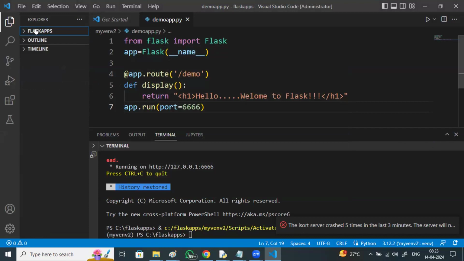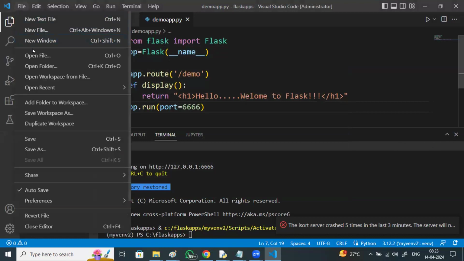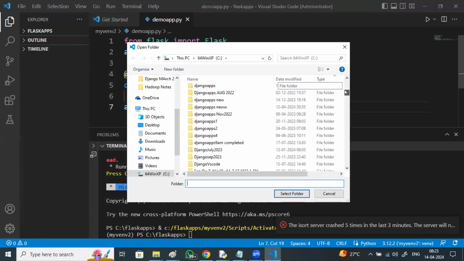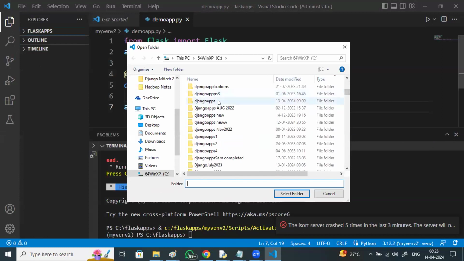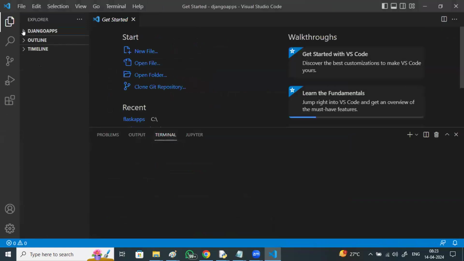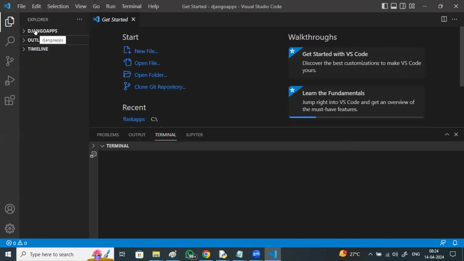Yesterday, for the other batch, I was discussing the Flask framework, so that is displayed. Now I want to change it, right? Open folder and select Django apps. Select the folder. Now slowly, the Django apps folder you can see here. Can you see the Django apps folder? Right.